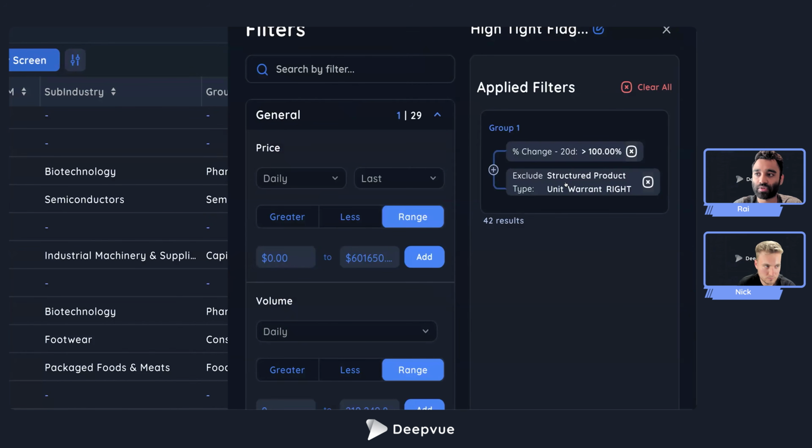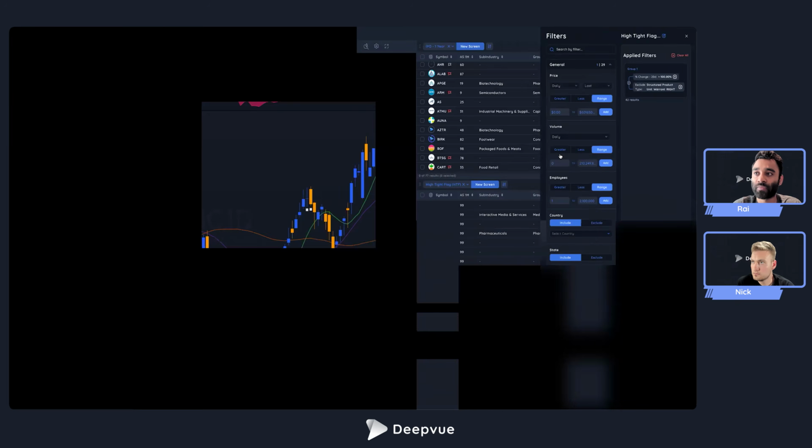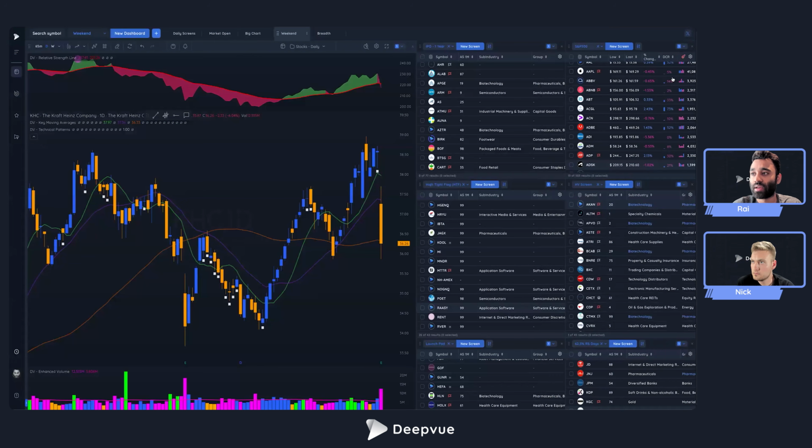So I'm excluding some of the universe so that I can see stocks. I could probably add a liquidity criteria to this. I don't tend to do that because I just want to see everything that meets this particular criteria, the first one, price percent change greater than 100.